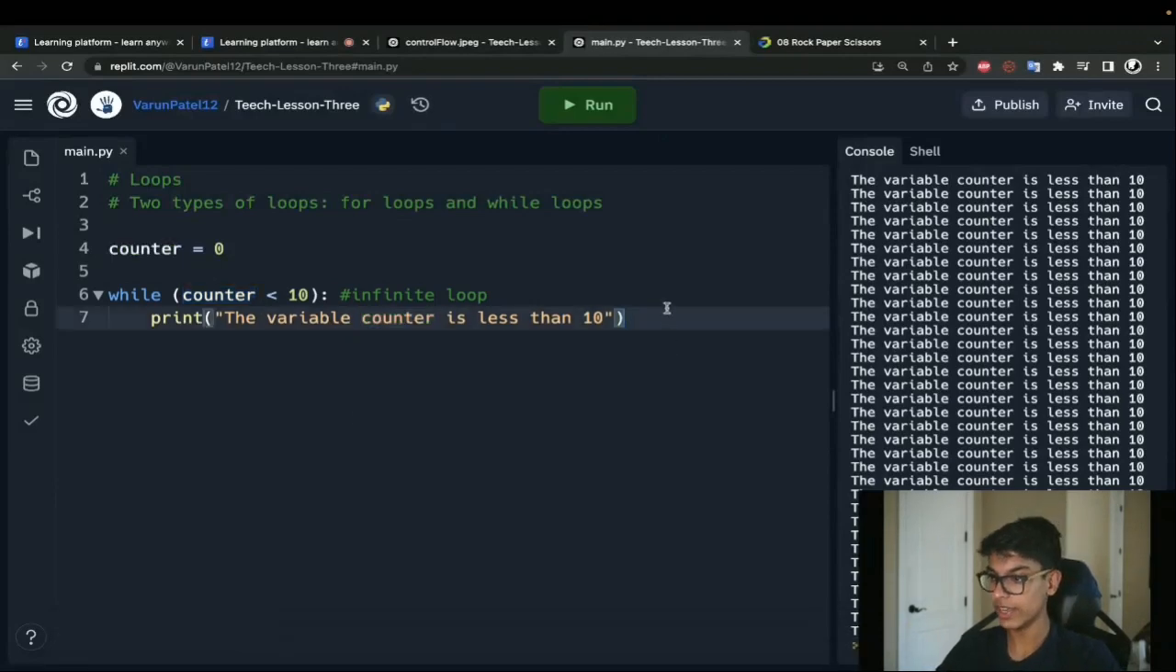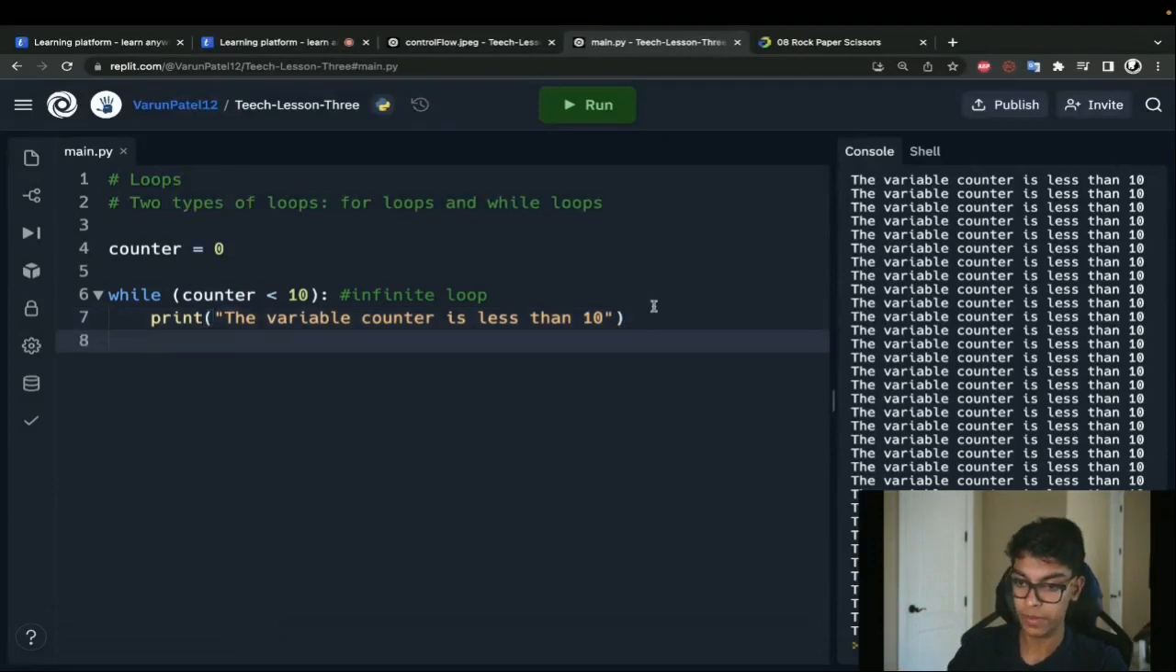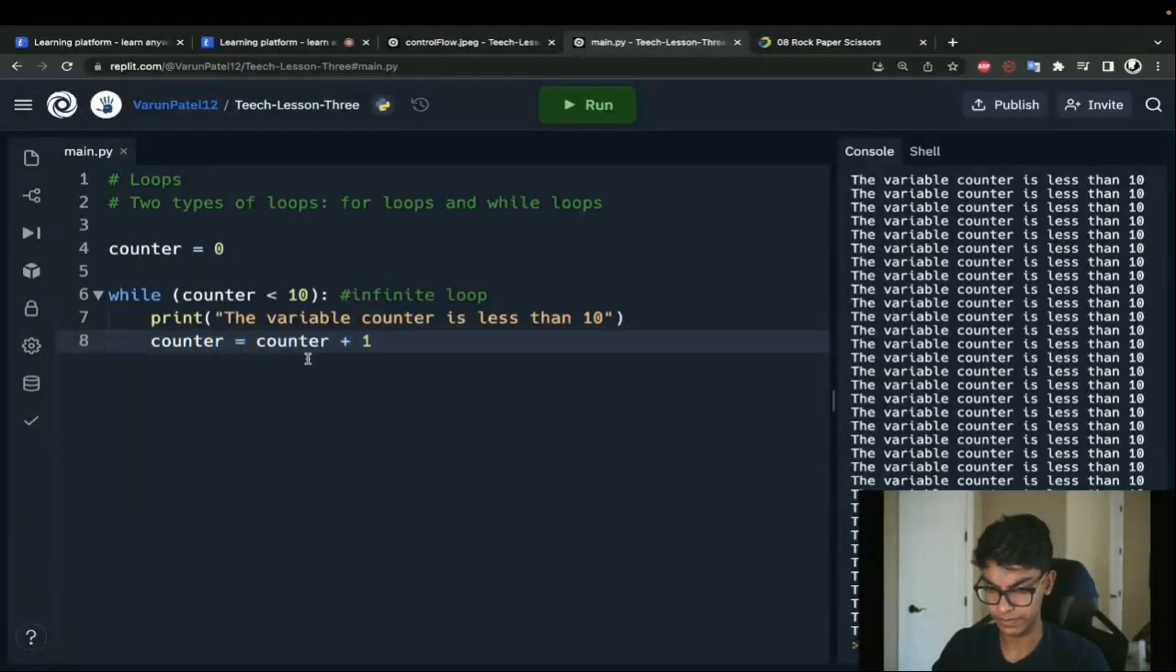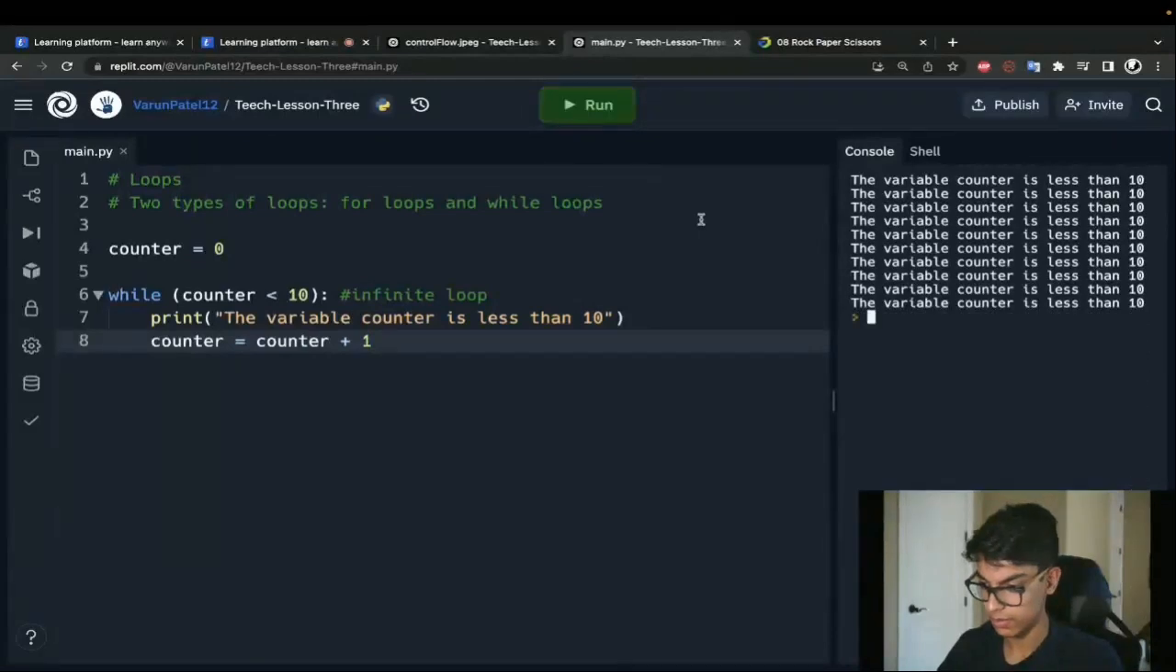So let's see how we can make our loop only run for a certain amount of time. Basically, we're going to take our counter variable. We're going to say counter is equal to counter plus 1. I might be a little bit confusing with what I'm doing here, but I'm just going to run it and let's see what happens. Okay, so it stopped. It's not going on infinitely. So what did I do here?